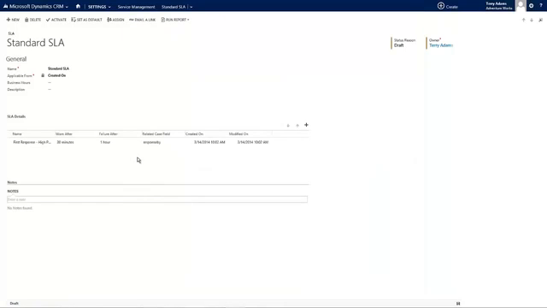So now that I have that SLA item created, I could activate this, but it would only apply to cases that are high priority, and it's only calculating the first response by. If I want this to apply to additional cases that aren't just high priority, and if I want to calculate other things such as resolve by, I need to create some additional SLA details.